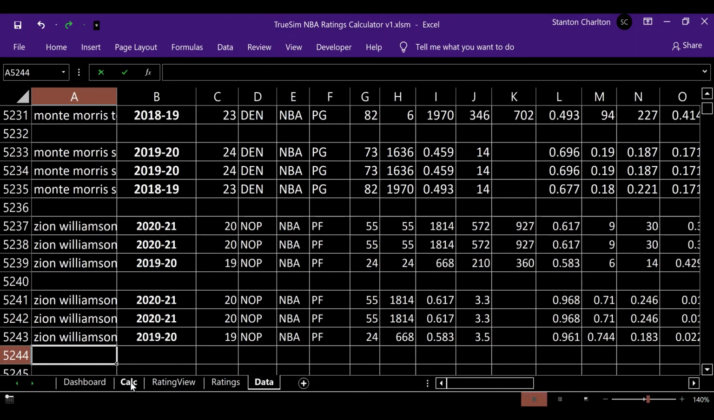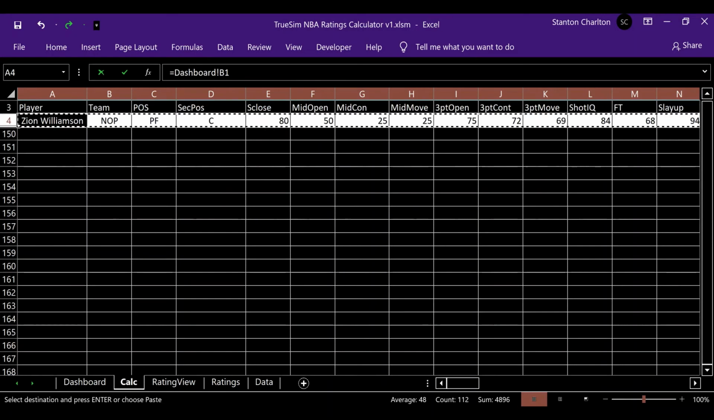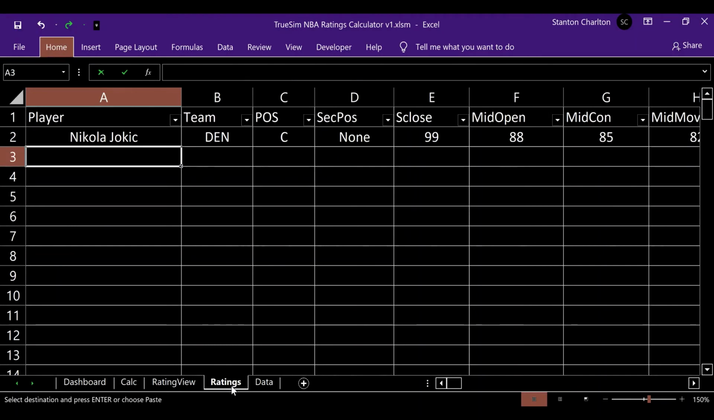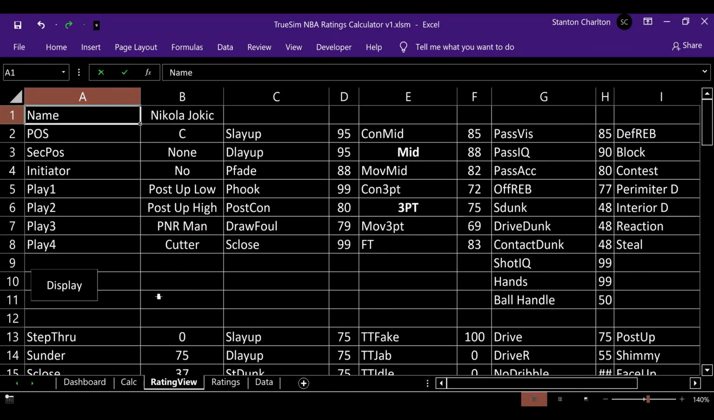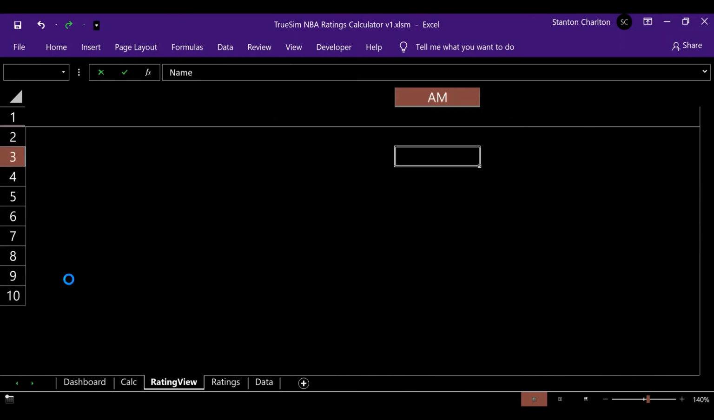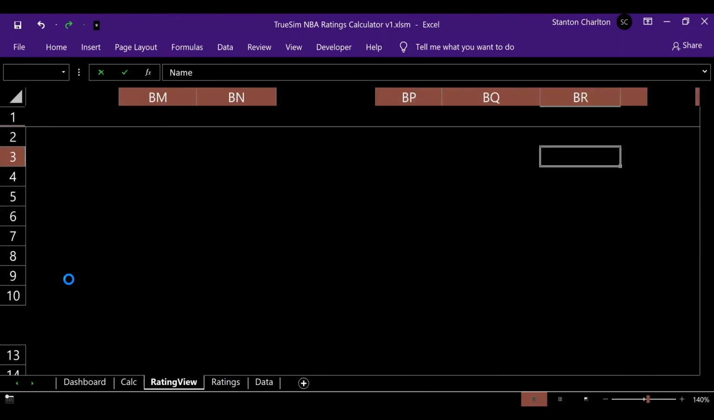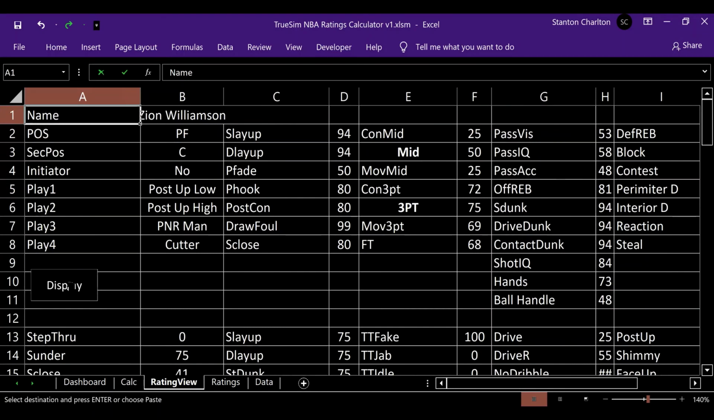So now, go back to the Calc tab, and you can see that all the ratings are there. You copy paste to a fresh row here, right below Jokic. Once you finish that, go back to the ratings view. Make sure in cell A1 you hit display, and it will automatically generate ratings, tendencies, and badges for that player.